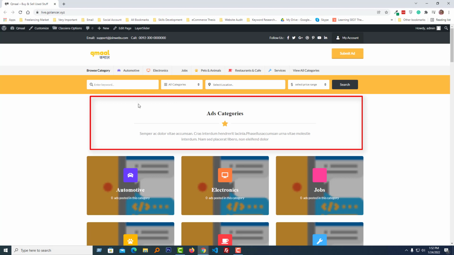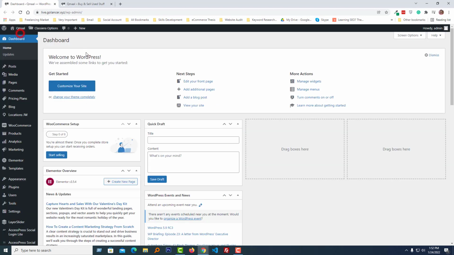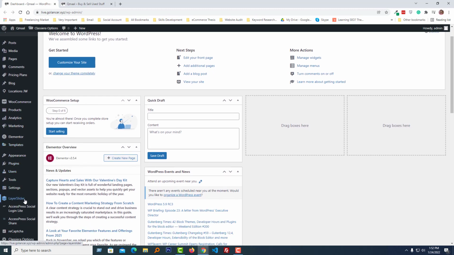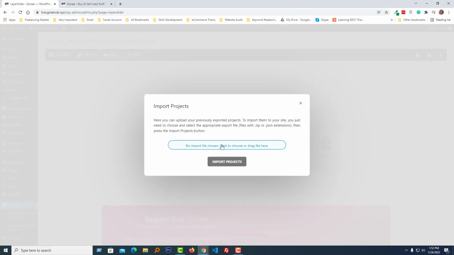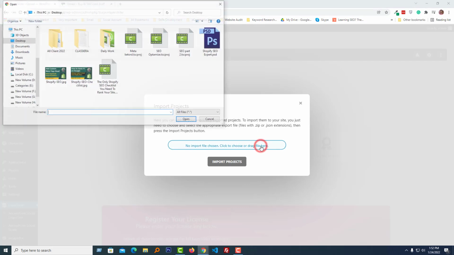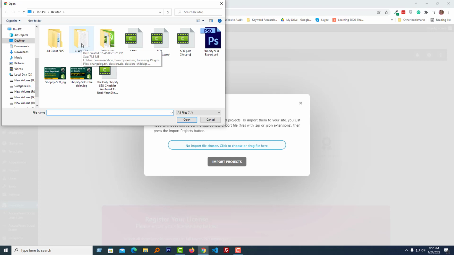Okay, to do this, first I'm going to my WordPress admin panel, and I'm going to click on the Layerslider button. Then here I'm going to click on import project, then select the file. So just click here. Here is the folder where I have dragged and dropped my Classiera theme.